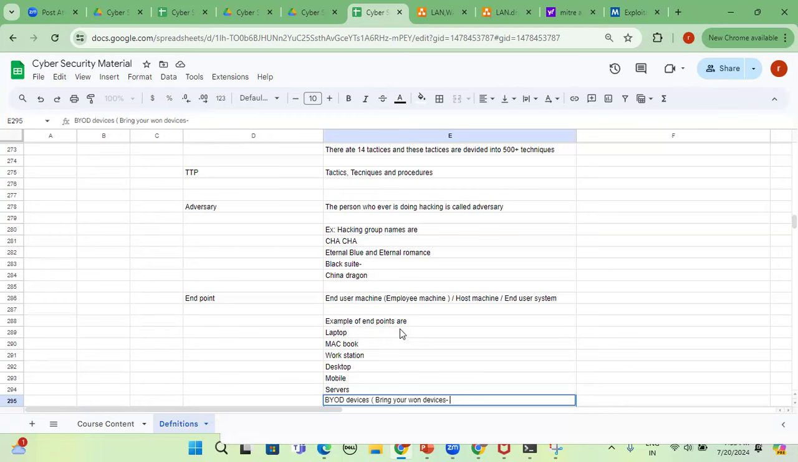Now, whenever these people connect to the office Wi-Fi, they will monitor who is connecting and what they are doing. They will monitor each and everything whenever you access it, whether through Wi-Fi on your bring your own devices or maybe LAN. Okay, so that is BYOD. BYOD devices we will also consider as endpoints or host machines.